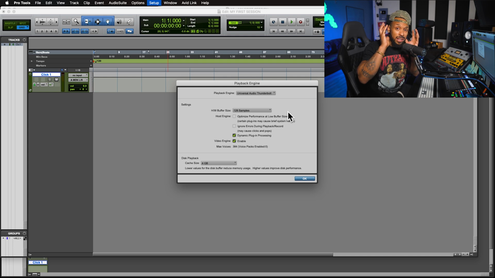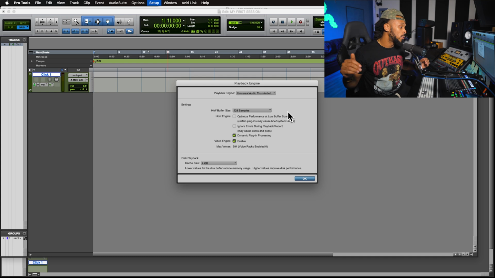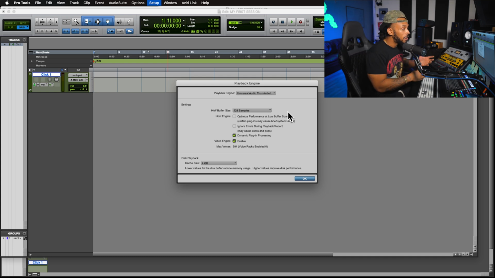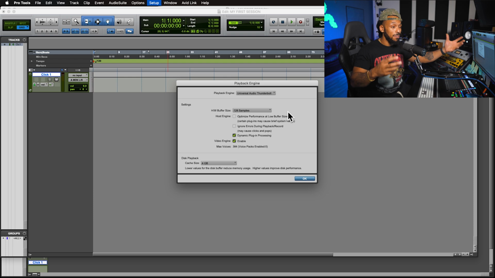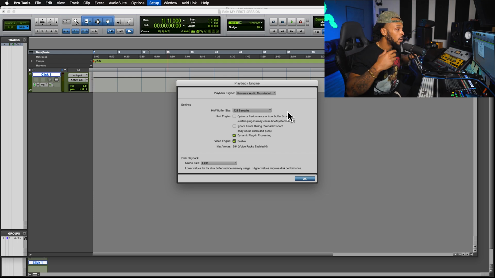your artist will incur latency, right? You're going to hear latency, which is the time it takes for them to basically speak into the microphone, the computer to process that information, and then spit it back out into the headphones. There will be a time delay between that because the computer's processing so much information.